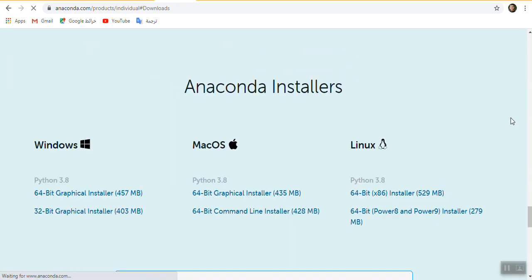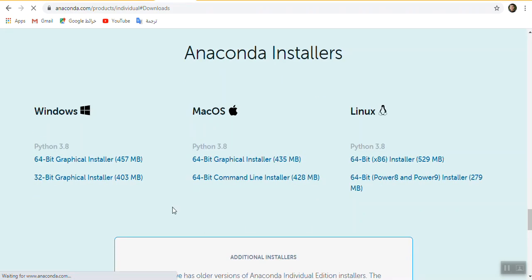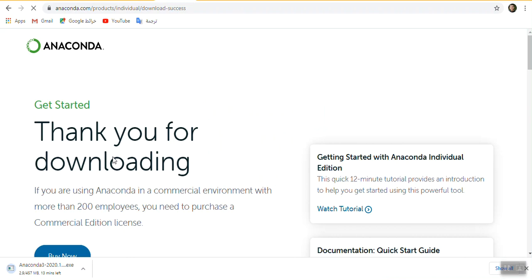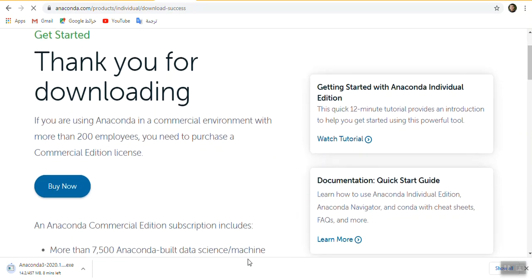We are going to download the Anaconda 64-bit version, for the Windows platform. If you are using a 32-bit operating system, you have to download the 32-bit distribution. So we are waiting now to download these packages. So we are going to pause.